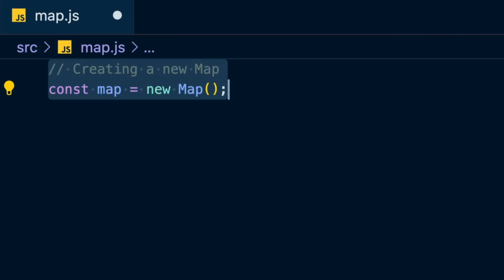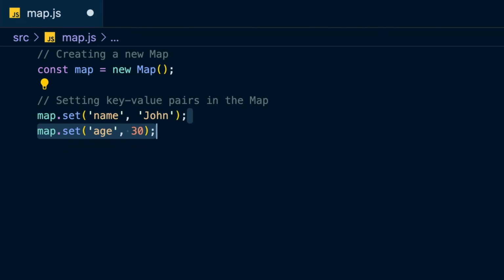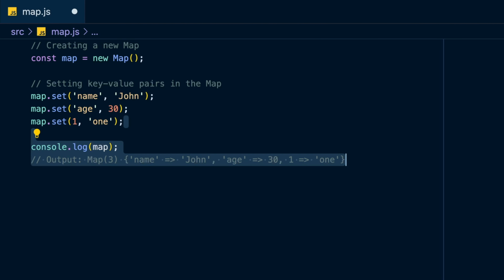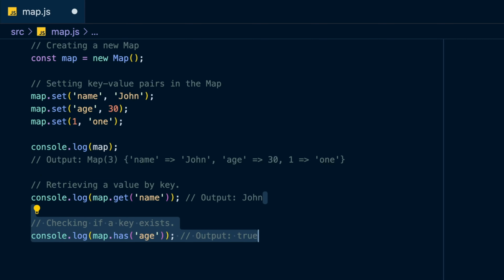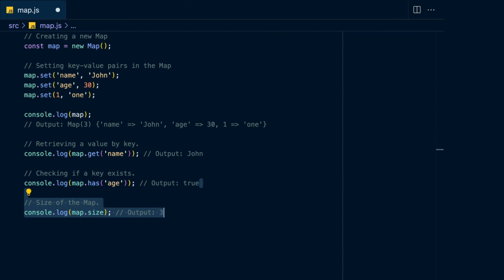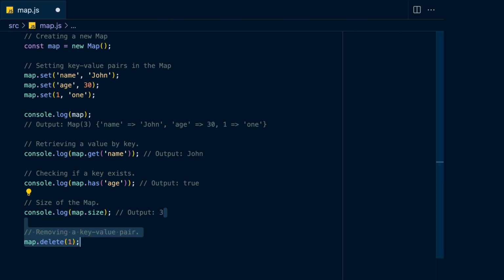A map in JavaScript is a collection of keyed data items that maintains the order of insertions and can contain keys of any data type. Create a new map. Then you can set key value pairs in the map. If you log out the map, you get an object-like representation of the map. You can also retrieve a value by key. And you can check if a key exists. You can also get the size of the map. And you can also remove a key value pair. And lastly, you can clear the whole map with just one method.